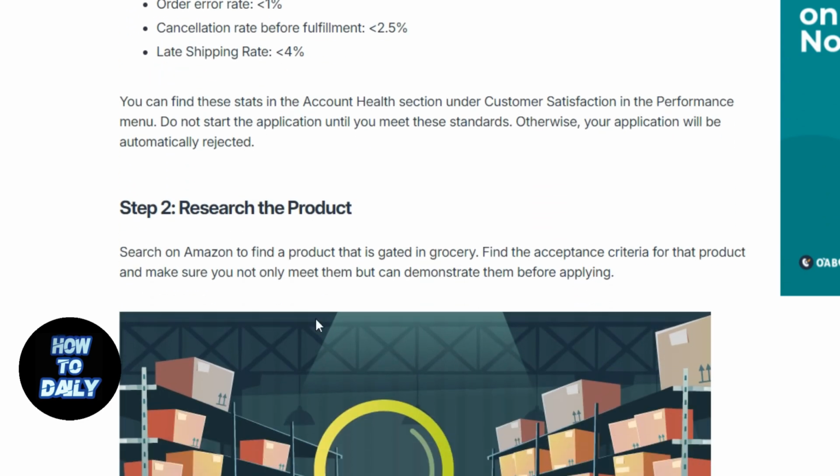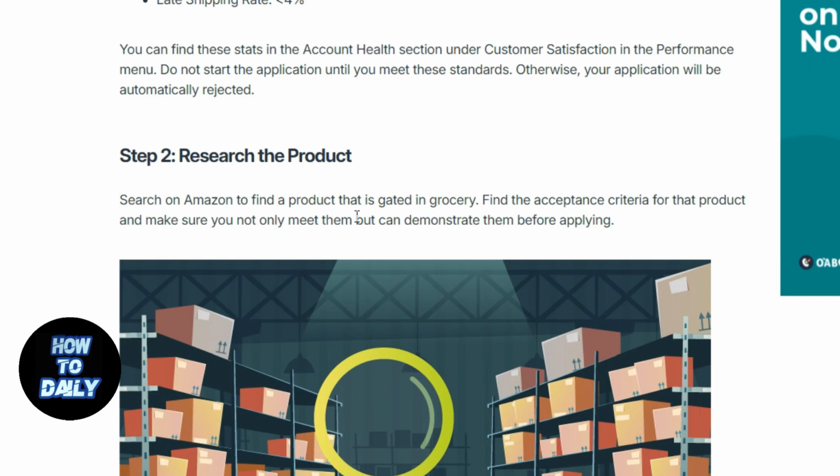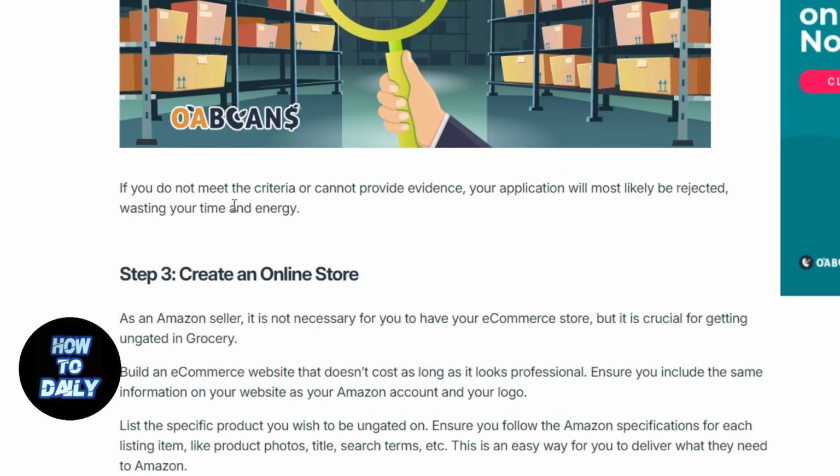Research the product. Search on Amazon to find a product that is gated in grocery. Find the acceptance criteria for that product and make sure you not only meet them but can demonstrate them before applying. If you do not meet the criteria or cannot provide evidence, your application will most likely be rejected, wasting your time and energy. Create an online store.